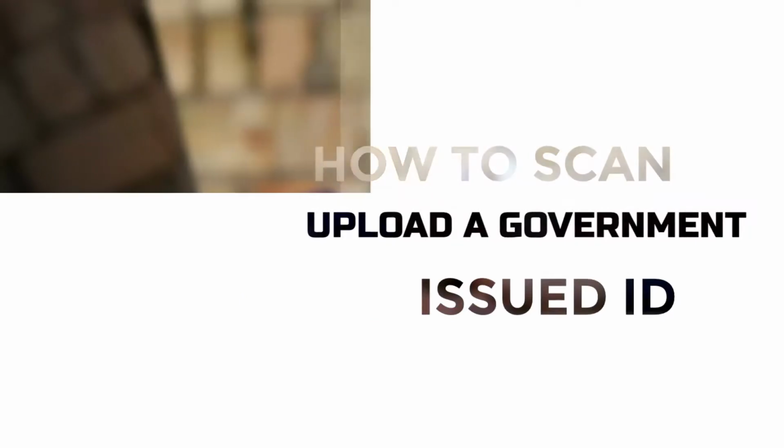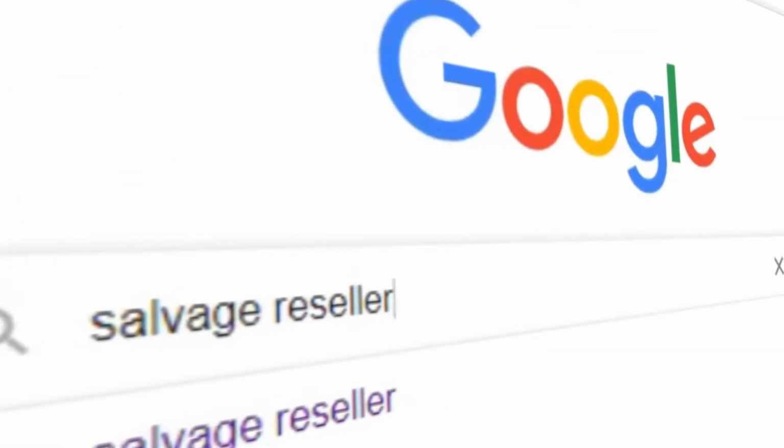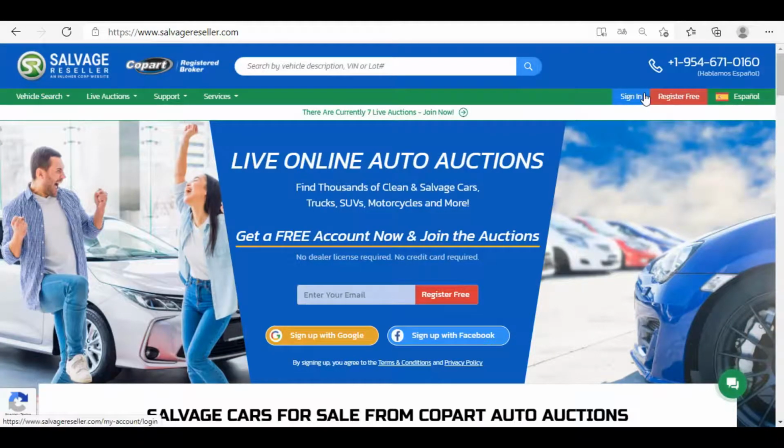How to scan and upload a government-issued ID? Go to salvagereseller.com. Click the Sign In button located on the right side of the header.